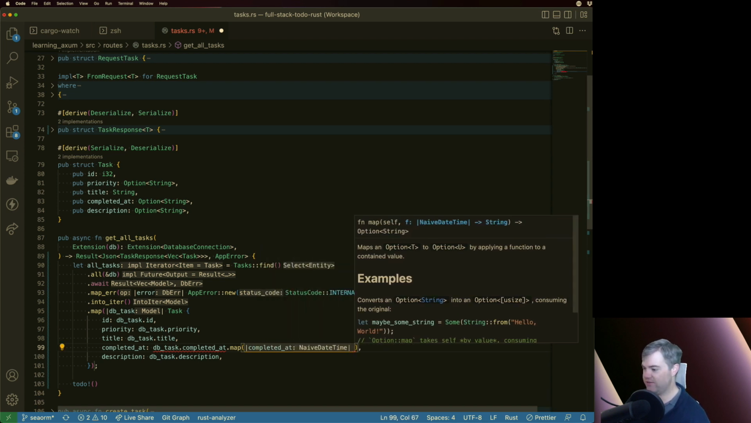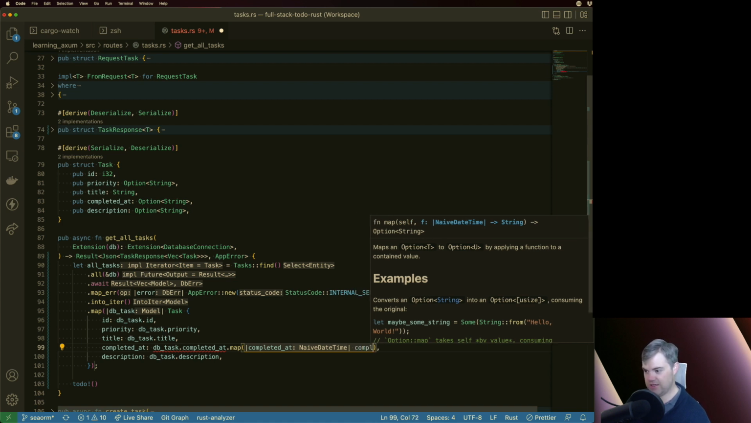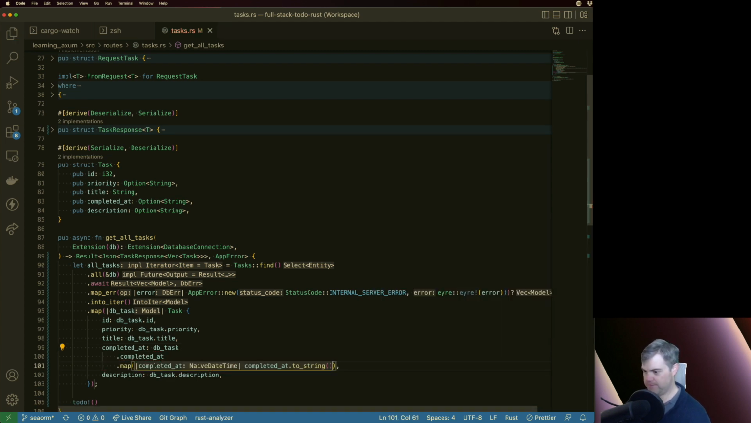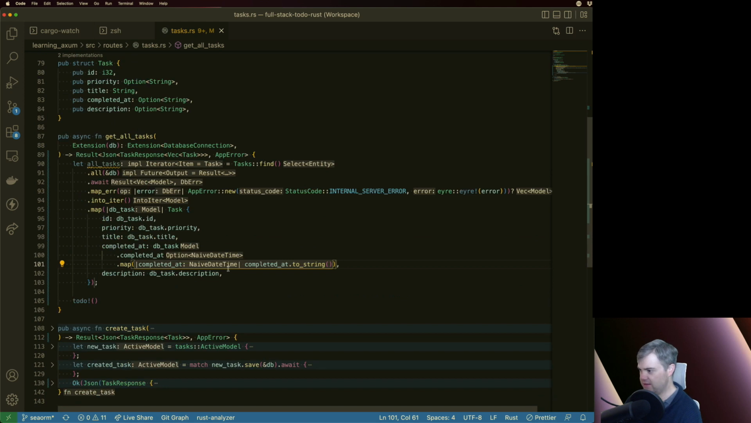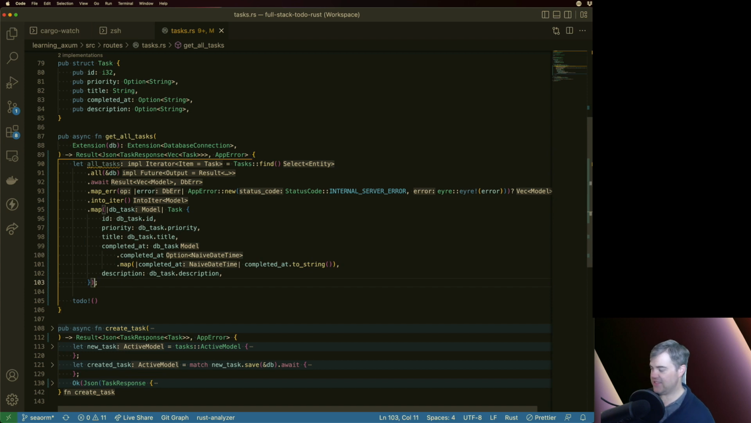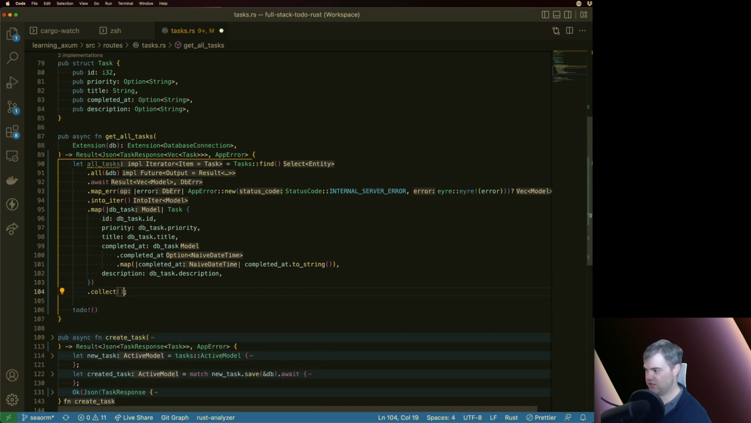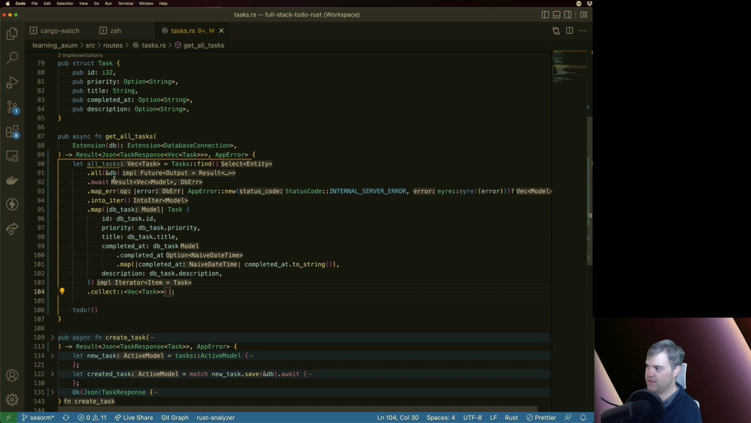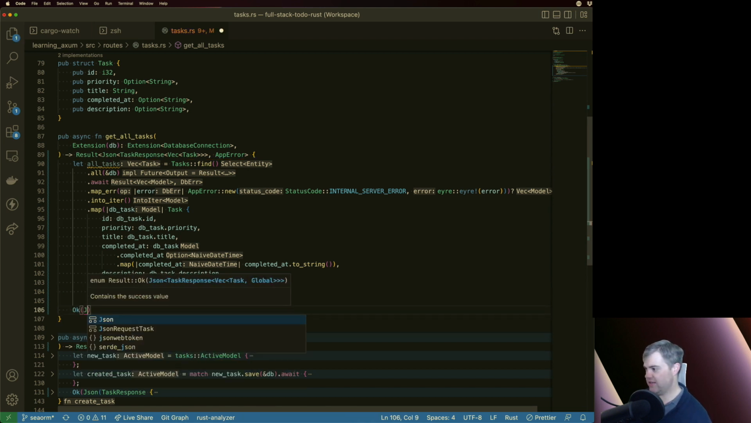Okay, so this is going to be our completed at. And I want to convert this into a string. So that's going to be the completed at dot to string. Okay. So that comes out here. So now we have, oh, I want to collect this into a vec. We're going to collect it into a vec of task. And so now we have a vec of task. Okay, great.